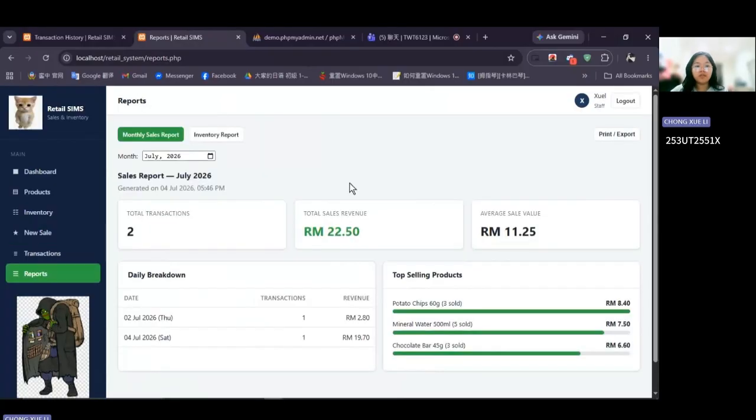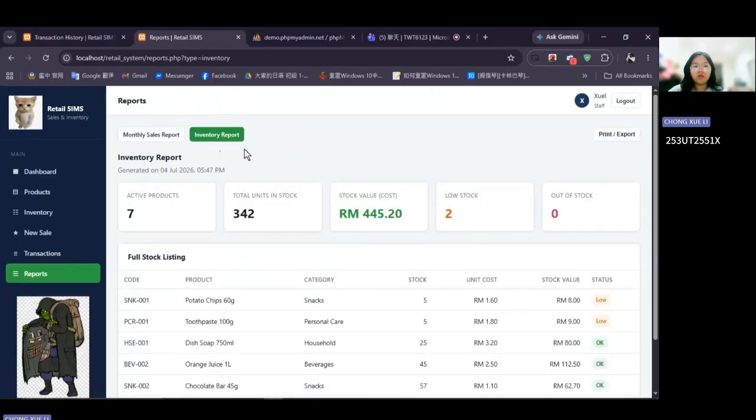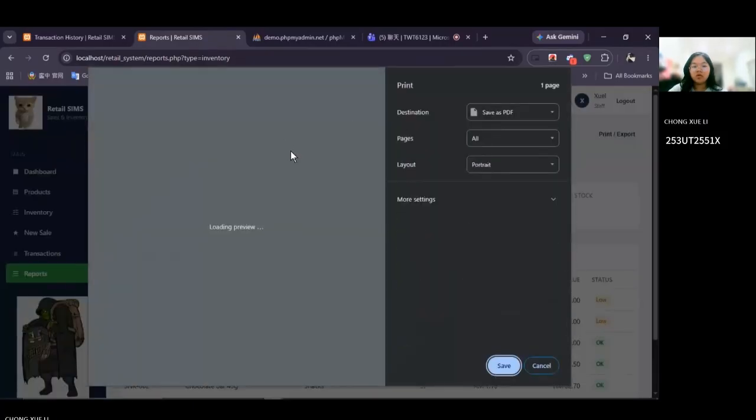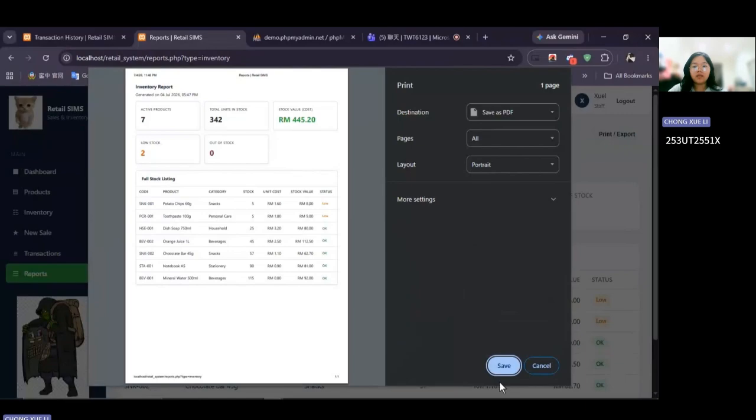And lastly, this page provides two types of reports. First is the monthly sales report. It shows these functions and helps the staff and managers understand sales performance. And second is the inventory report. This helps the business monitor inventory more efficiently. It also allows us to print the two reports and save as PDF.